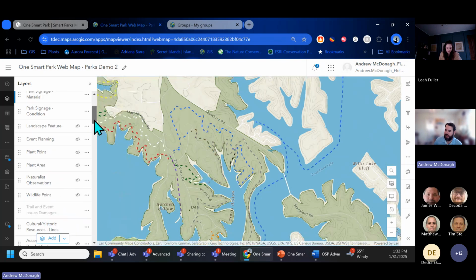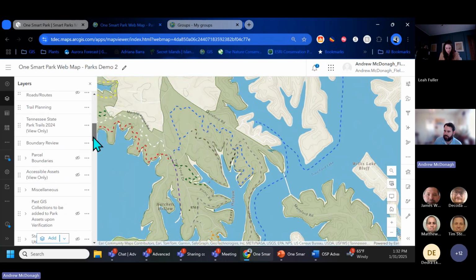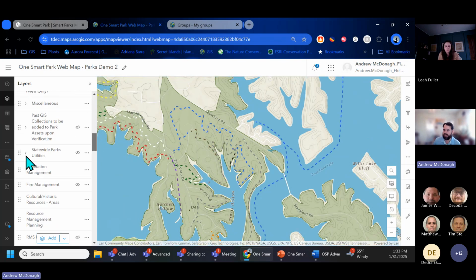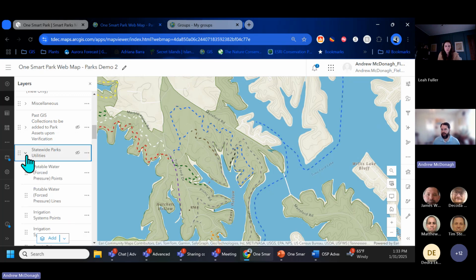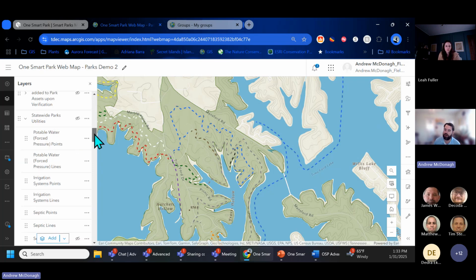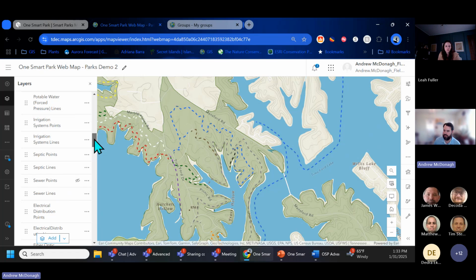Down near the bottom or halfway down is our statewide utilities layer. It's located right here. If I expand it, there's about 20 different utility types we've created so far. They're mostly points and lines. So we've got potable water, irrigation, septic, electrical.